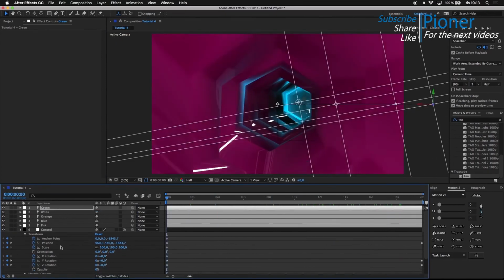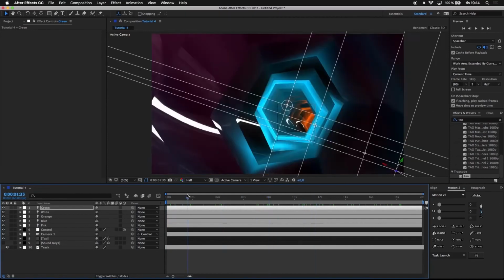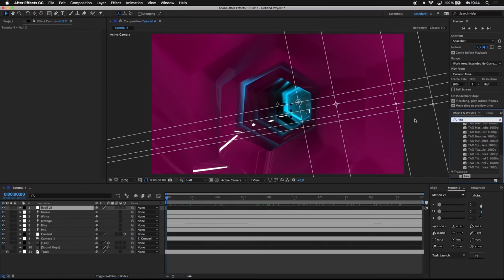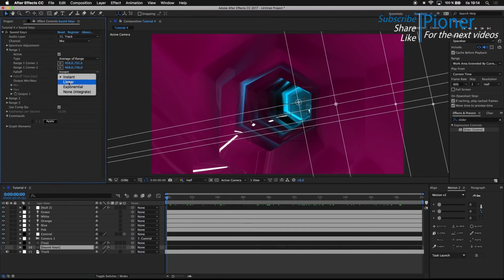Yeah, so now we have all these lights, and now we're gonna make them flash to the music as they did in my video. So go over here, create a new null object, go over to effects and presets, search for slider control, add it to the null, and go over to sound keys, go to range 1, choose exponential, press 1 second, it will blink. The blink will come instantly, and it will take like 1 second for the light to fade away, and that's good.